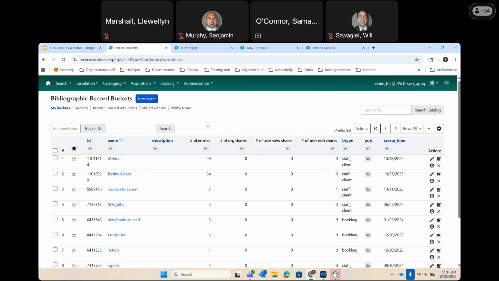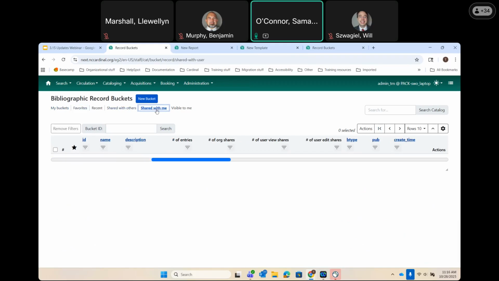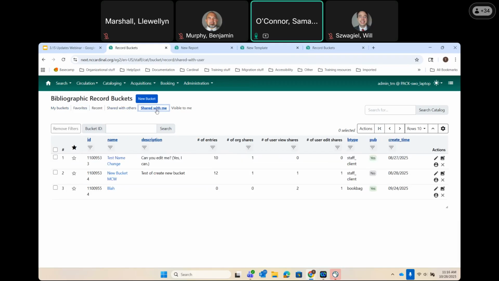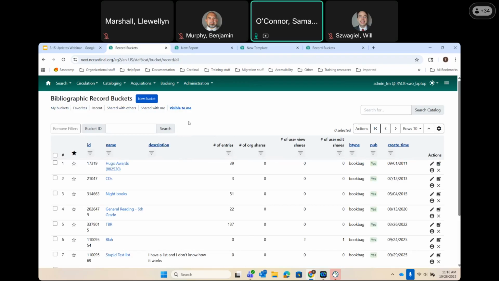You do have the ability up here to look specifically at buckets that have been shared with you. So I can click shared with me, and this will be any bucket that somebody has shared with me that is editable. So shared with me means buckets I can edit. Visible to me are buckets that have been shared with me in a view only capacity. So I can see all of those as well.